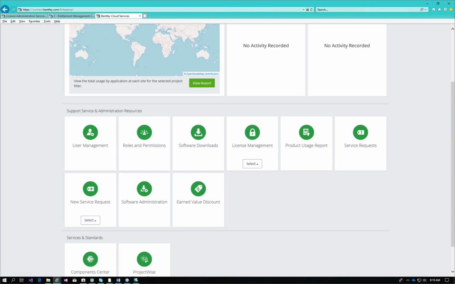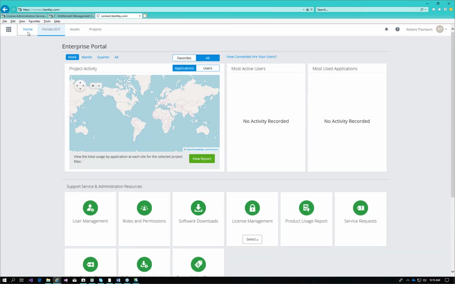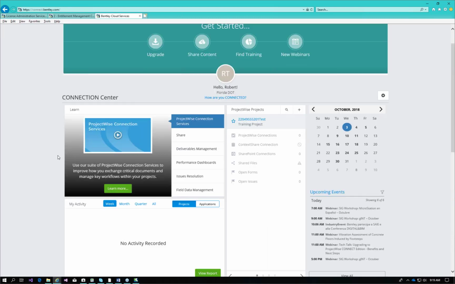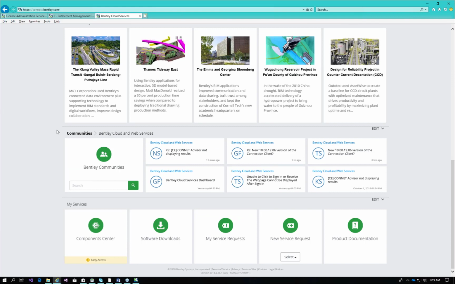On the opening screen, it also gives you the ability to download files. This would be for the system administrators out there. You can go to your Bentley communities from this location. You can do software downloads. You can check on the service requests that you have into Bentley.